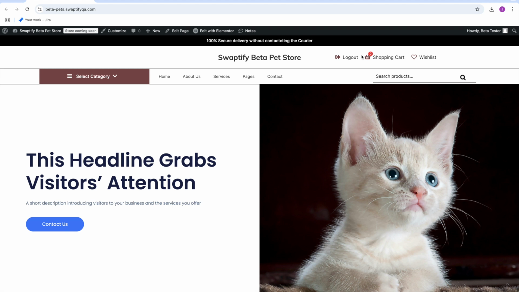This tutorial is going to walk through how to set up Swaptify on your WordPress website. So I've loaded some demo content into a very basic WordPress setup running the Elementor plugin as the page builder. You don't need to use Elementor as the page builder.